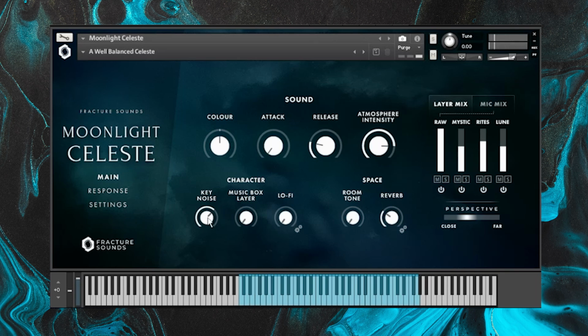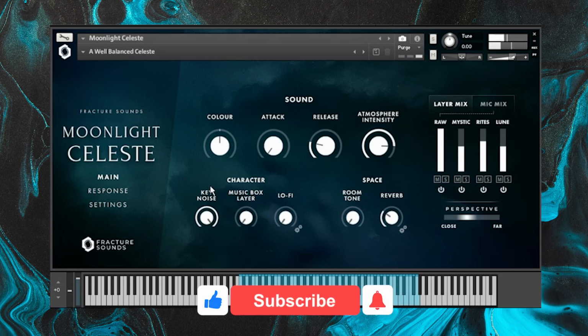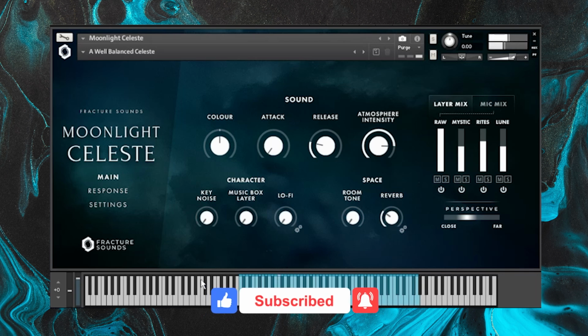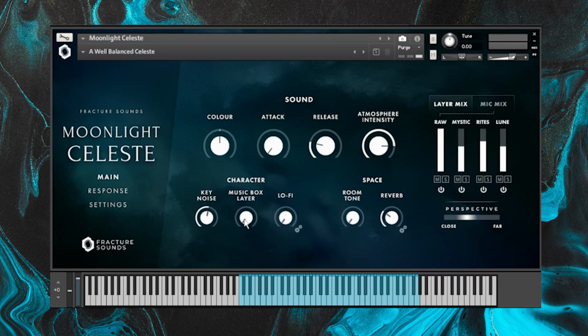There is the key noise, so if you like the sound of hearing the wooden hammers at really high levels. But without it, it's quite nice. They've got a music box layer to give a toy piano sound aesthetic over the top of it, so without it, and all the way.